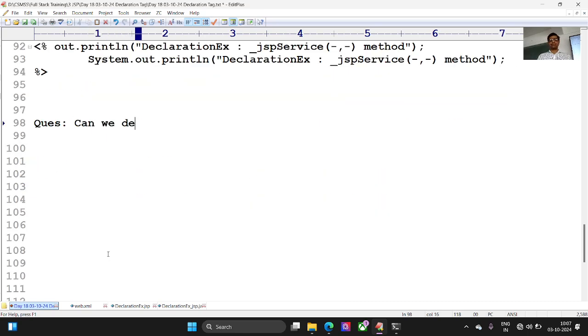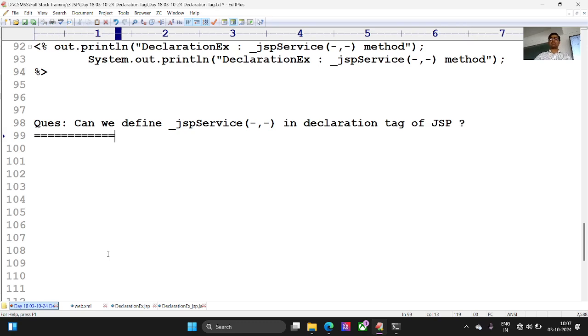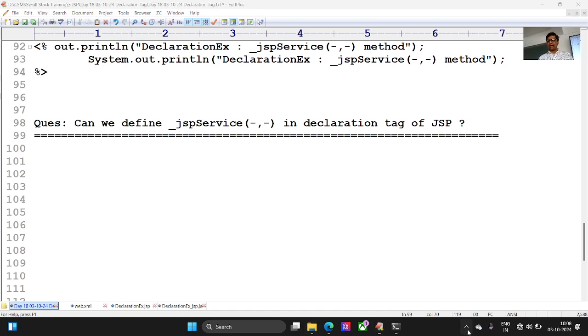In the next class, we shall see one more example, one more question. The question is, can we redefine the JSP service method in a declaration tag, either standard syntax of a declaration tag or JSP colon declaration, right? Is it possible, guys? Can we define underscore JSP service method in a declaration tag? Yes or no?